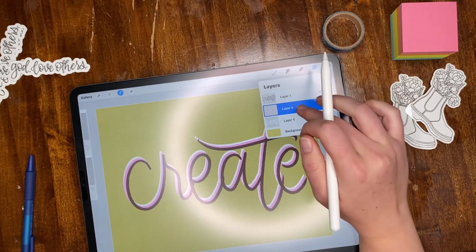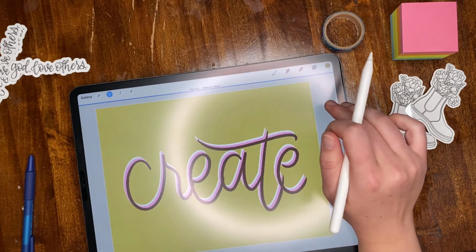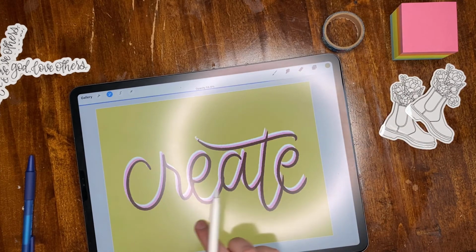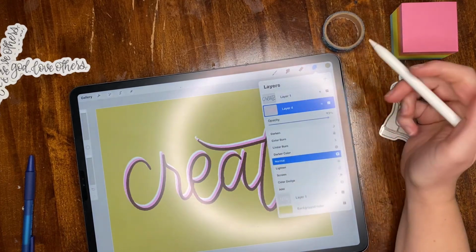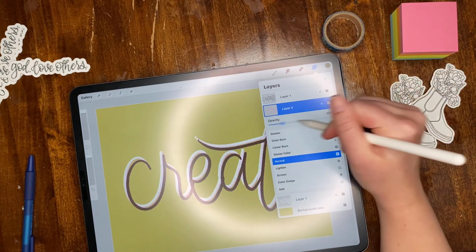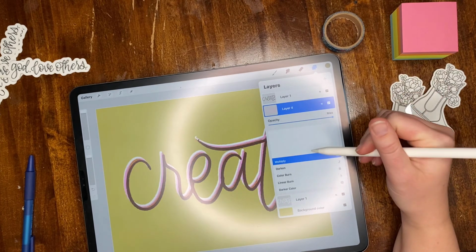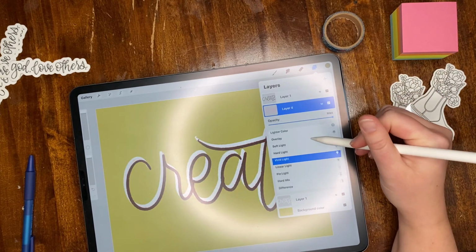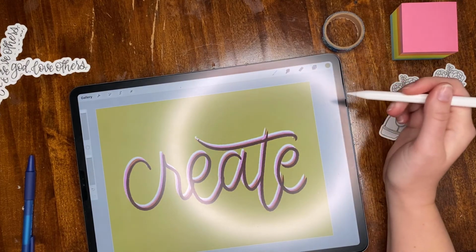If you press on a layer with two fingers, it will select all of it. If you swipe with two fingers, it will alpha lock it, and if you tap with two fingers, you'll be able to change the opacity. You can also change the opacity by tapping the N. Someday I'm going to go over all of these different layer adjustments, so stay tuned for that. It's a little too in-depth to do in this video.